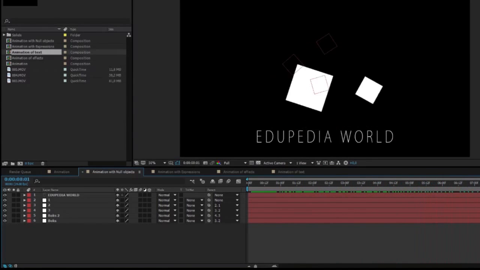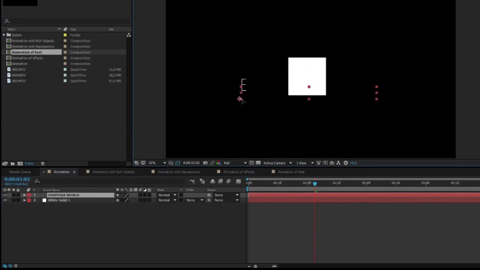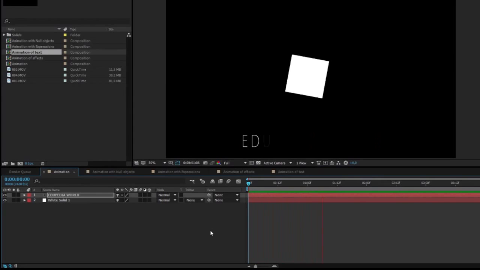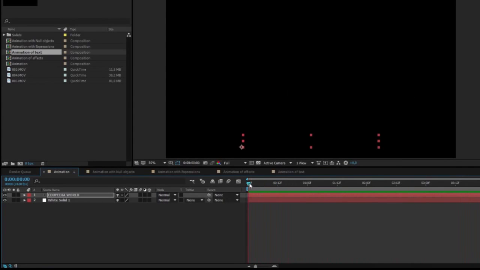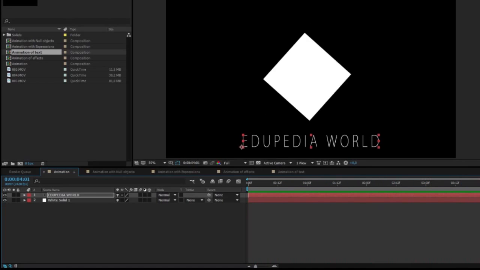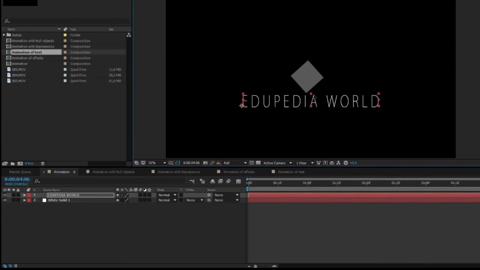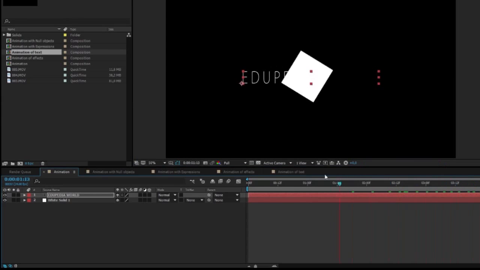And there we are. Can add it into this box we had going on. So here in the end, you can see the box disappears, and let's say we want each Edupedia World to show up right when it disappears in the middle. How can we do that?